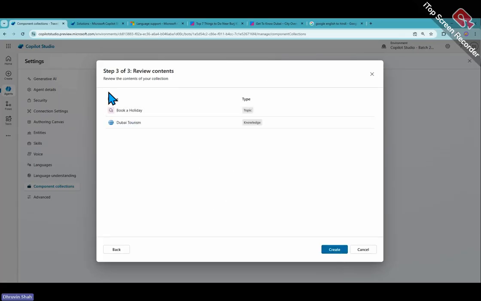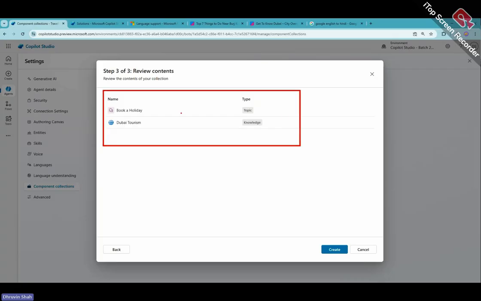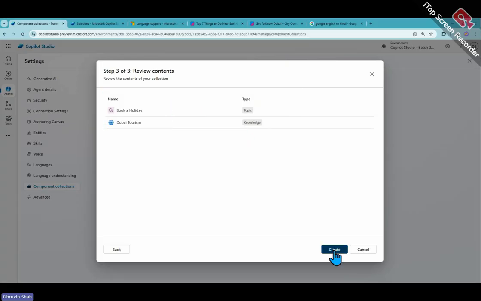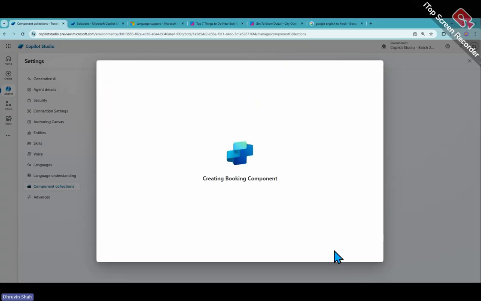It will show you to review your content. So currently you have added these two things as one package. Let's click on create now. Once you do this, it will create the component for you. Okay, let's see.